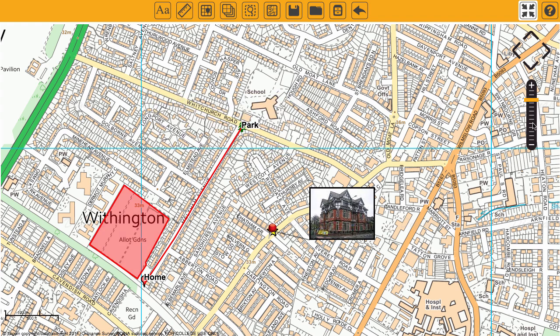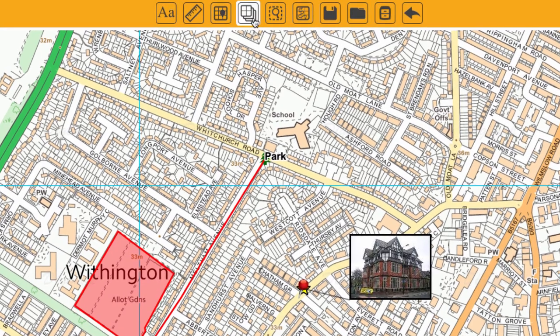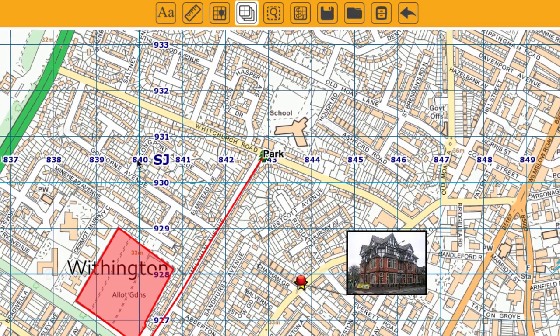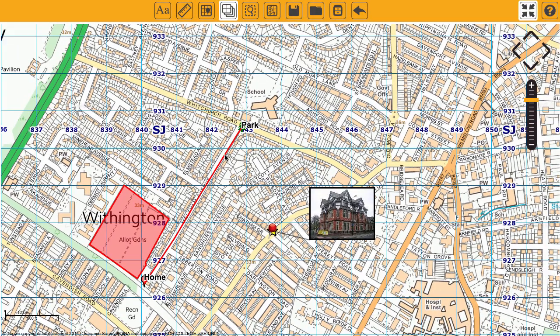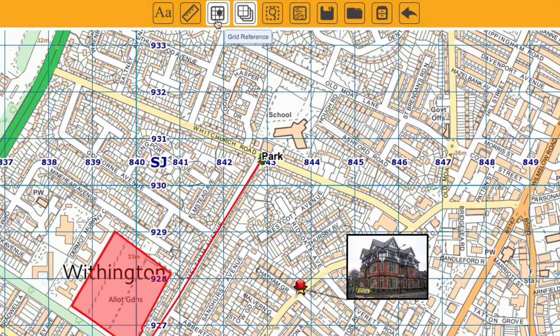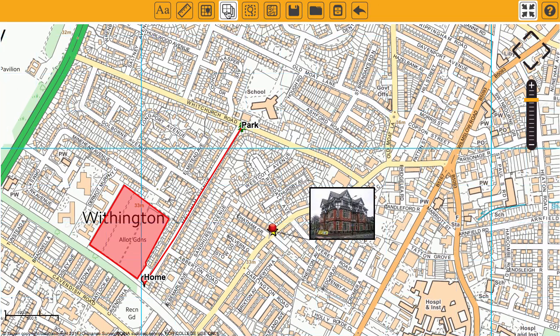Okay, other things you can do is you can add grid lines to your map. So if you click on this here, you will see the grid lines appearing on your map, and you can do eastings and northings with this, and you can also find the specific grid reference of any particular point by clicking on the grid reference tool here and selecting a point. So you can see the grid reference for the school itself. So I'm just going to remove these for the time being.